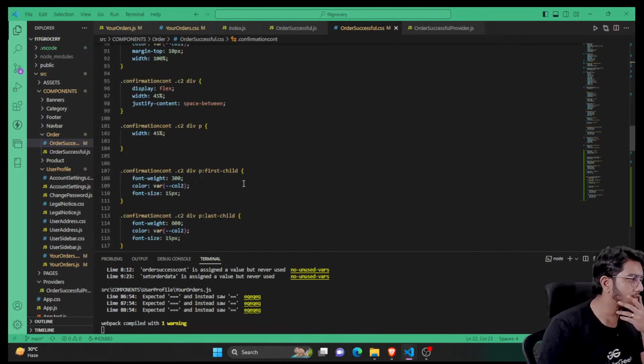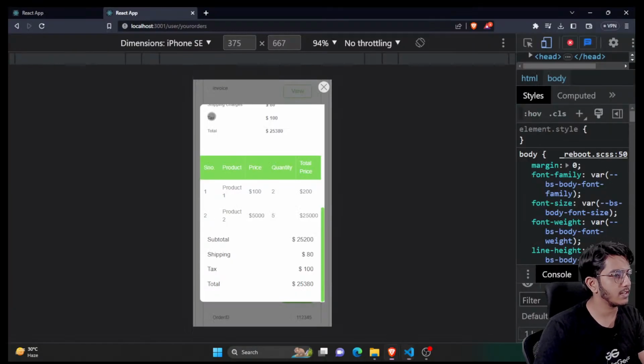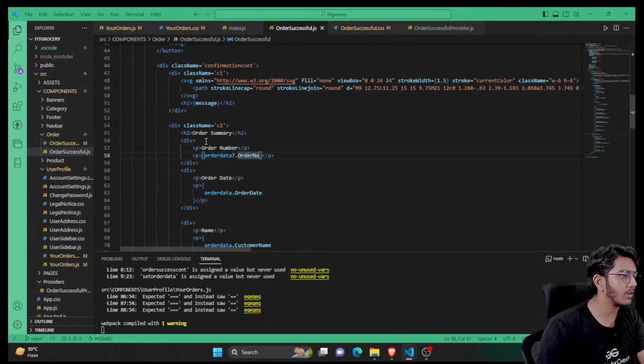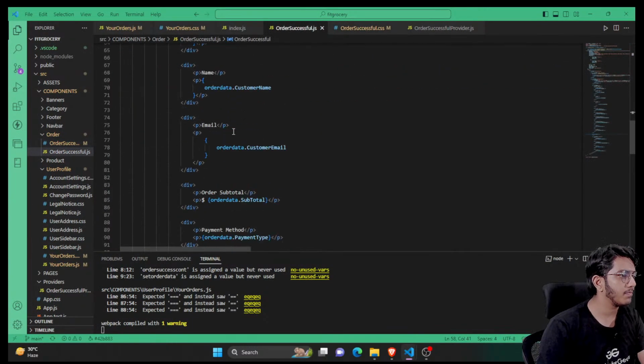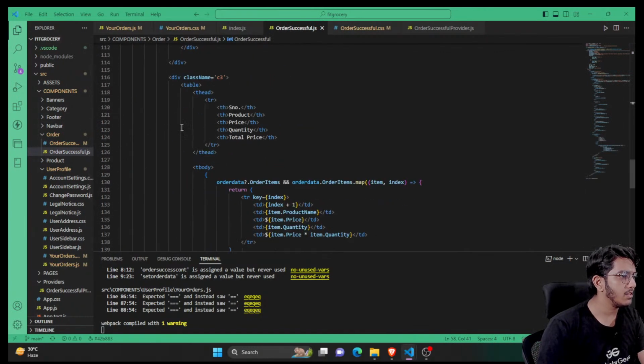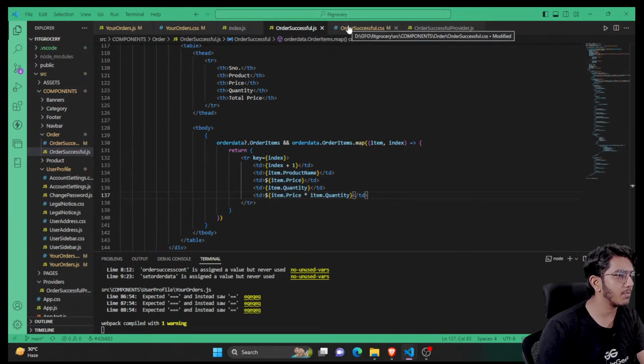Suppose I want to decrease the size, I want to make it around 10 pixels. Let's see if it works. It's actually not taking 10 pixels. Why is it not taking 10 pixels? Let's see. In order successful container, we actually have this table in td. In td, we don't have any p tag here. That's why it's having some issues.